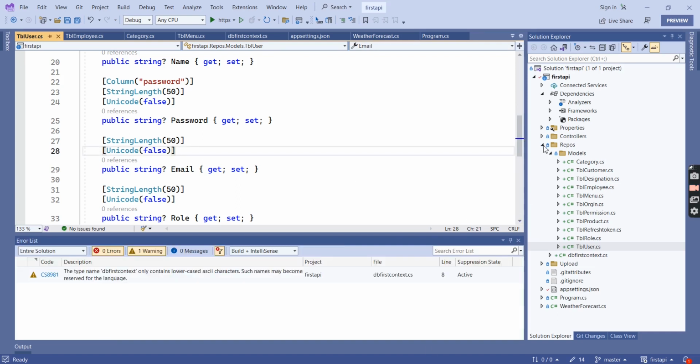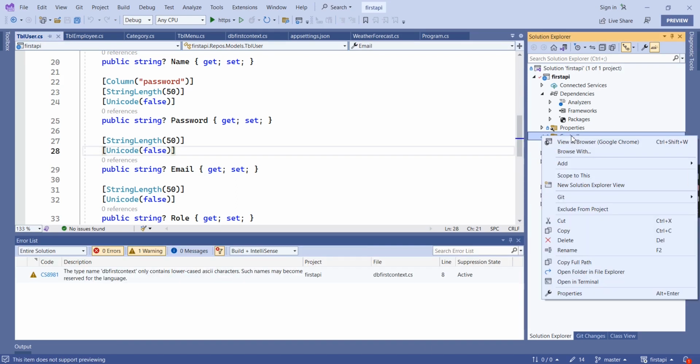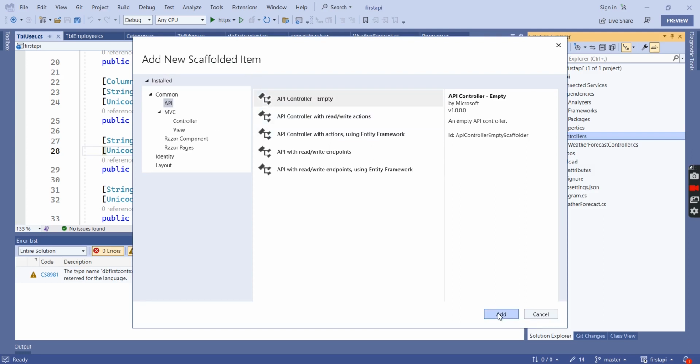For doing this, I'm going to create one controller here. Maybe we can create one empty controller.